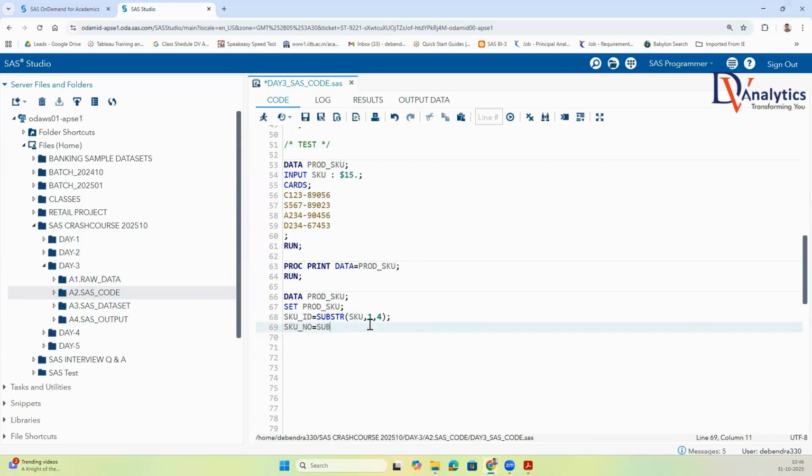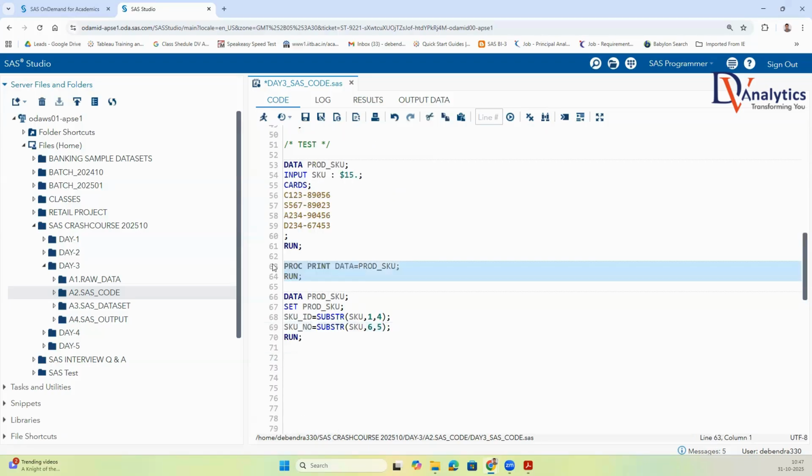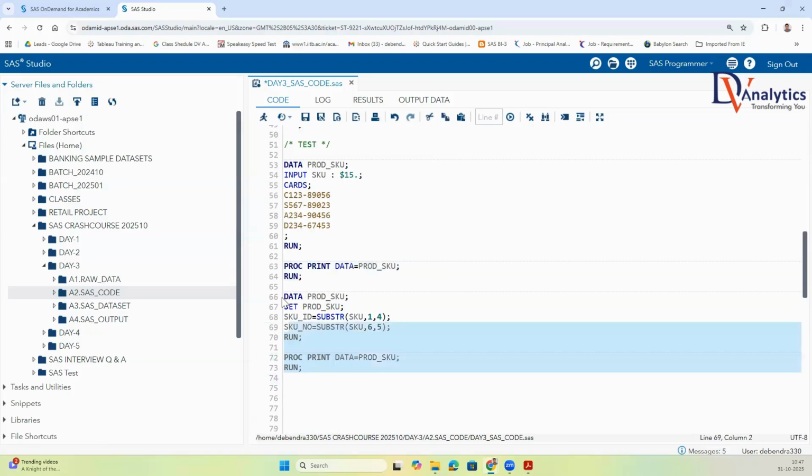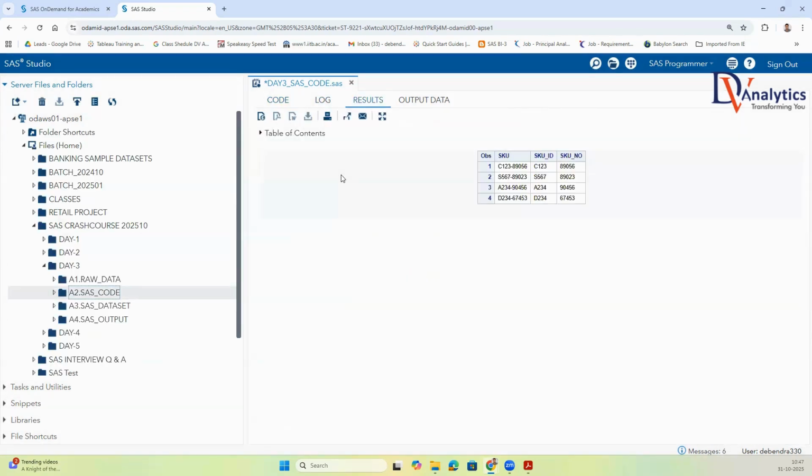Then you will go for SKU_number. What you'll do here? Substring. Now you will say SKU with what? 5. You will go for 6 to 5 characters. You will say 6 to 5. Does it make sense to all of you guys, everyone? Yes. What will happen if you run this program with proc print? The ultimate output will come as this. Does it make sense to all of you guys, everyone? Yes. Clear now? Right.